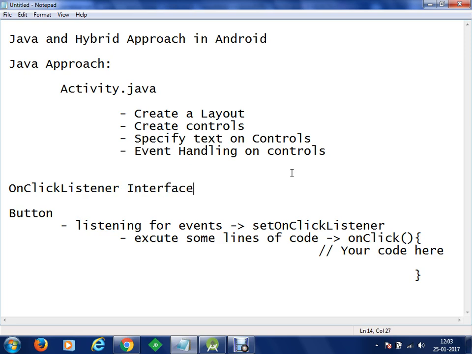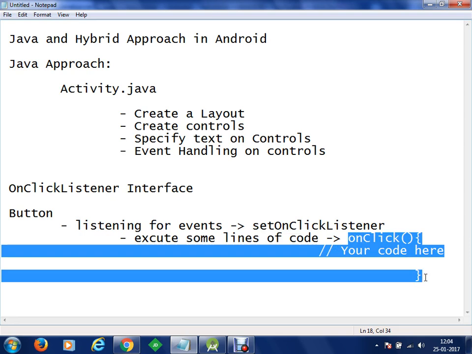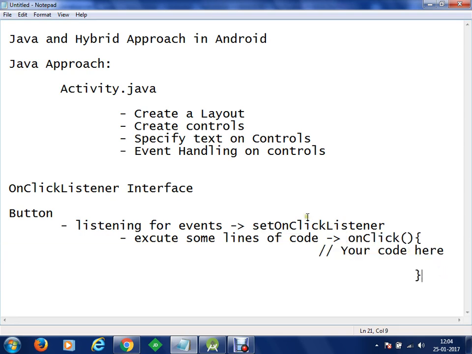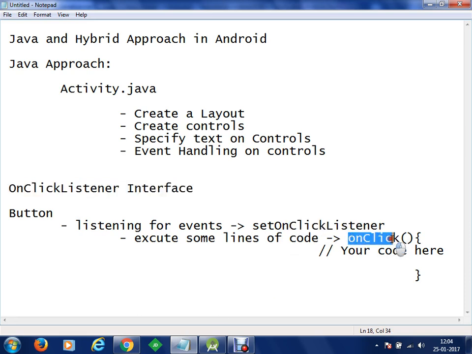Okay, clear? Now I will tell you what this is. So we set an event listener. After setting the event listener, inside the on click method we will define our code which we want to execute. Okay, in order to use both of these methods we have to implement the on click listener interface in our current activity. Only then we will be able to use these methods, set on click listener and on click. Okay, let's do that.